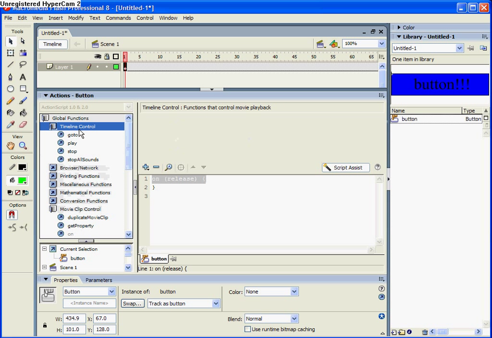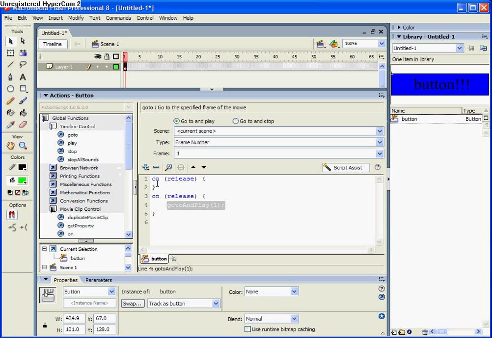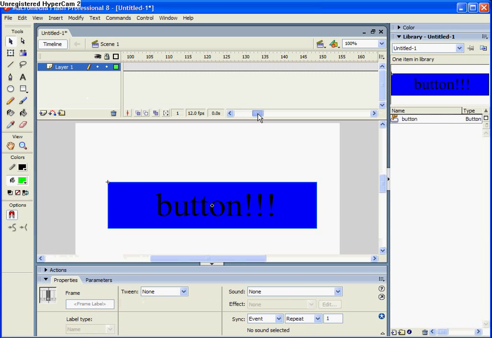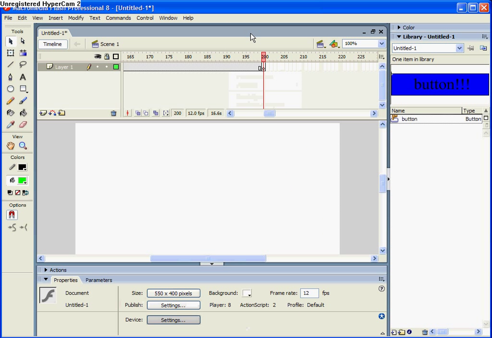So then go to Timeline Control. Go to, and put it here. So now you're saying when it's clicked, go to and play frame. We put it to 200, so go to and play frame 200. Now click Enter, and go down here. Now when you go back here, slide down to 200, and this is where you can start your movie. So let's cut this out.